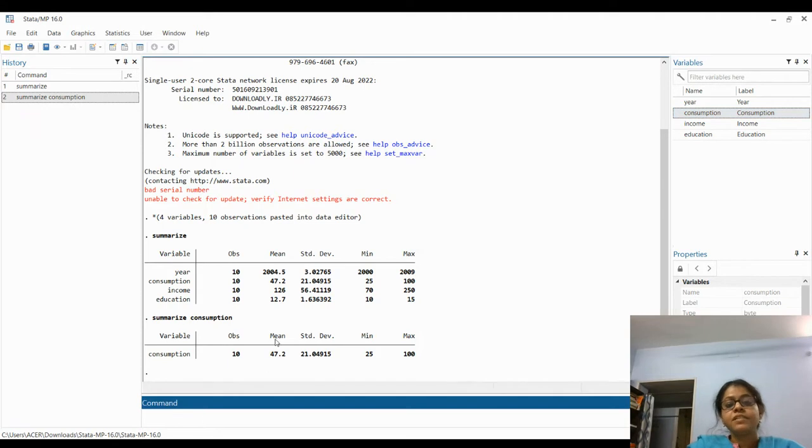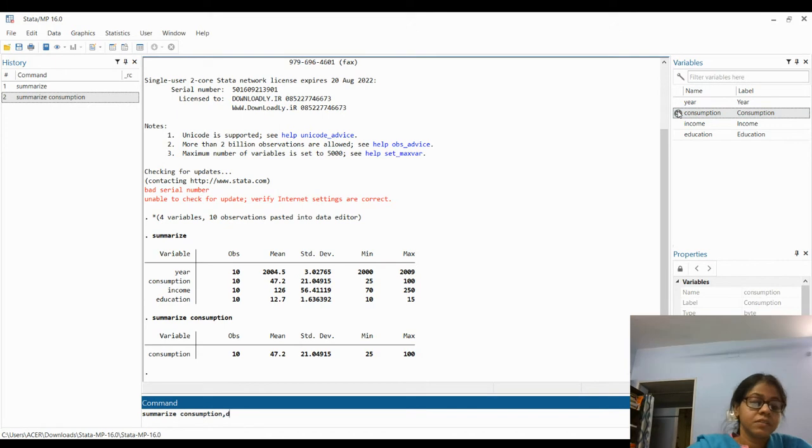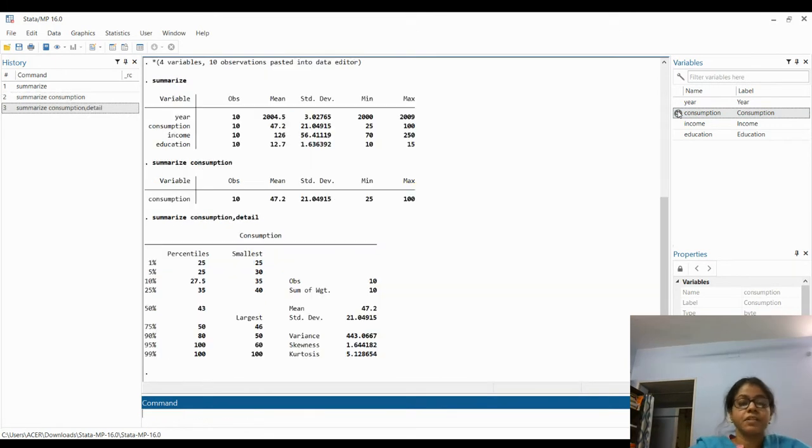Now in addition to the mean, standard deviation, minimum value, and maximum value, if we want to get other statistical parameters of this variable, like the skewness and kurtosis, then we have to write the command summarize, put a space, select that variable, then put a comma, and then detail, then press enter. So this gives me the details of the variable consumption.